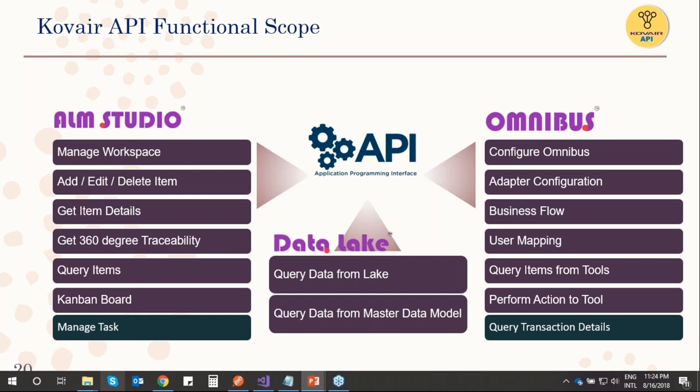In the later part of this demo, I will showcase one of these features. Say, for example, I have Jira and a couple of bugs in Jira. How can I use Kovair API to get that Jira data without knowing Jira's API? You can have the Kovair adapter and the Kovair REST API and get the data out of Jira. I will showcase that later in my demo.